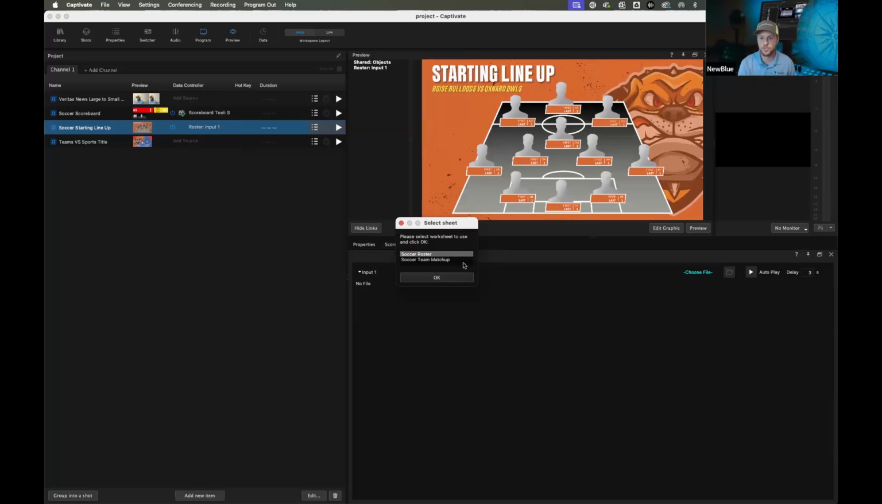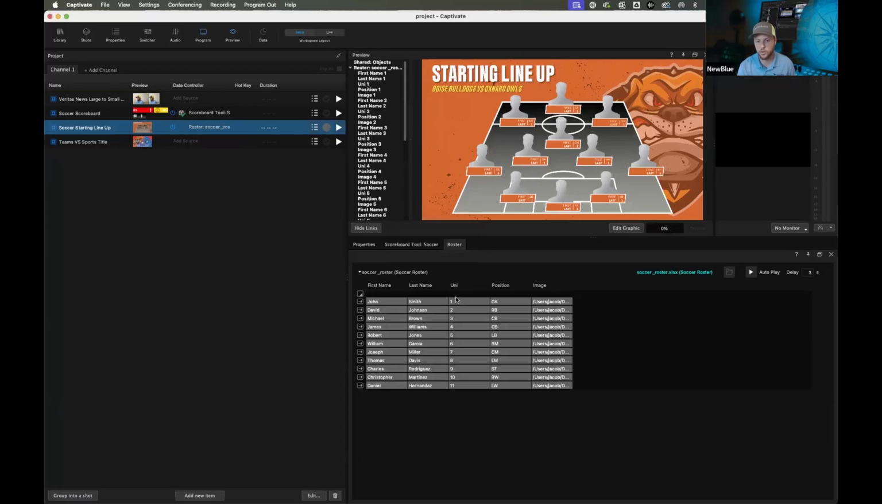You can see I have multiple tabs in this spreadsheet. It's going to ask me which tab I want to use. I want to use this soccer roster tab right here. Click on OK. And now, look at that. How did that happen? How did it link up automatically? Well, in Captivate, I knew what the different elements were called, right?